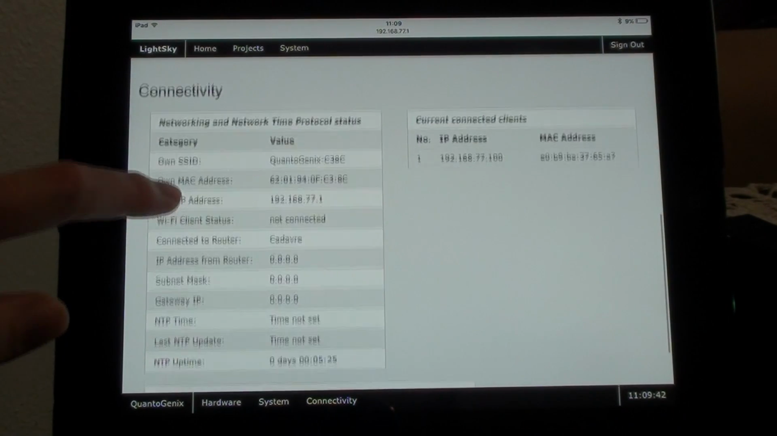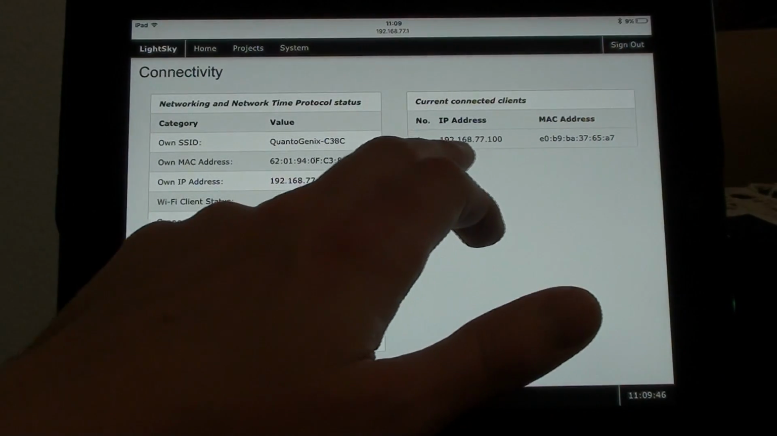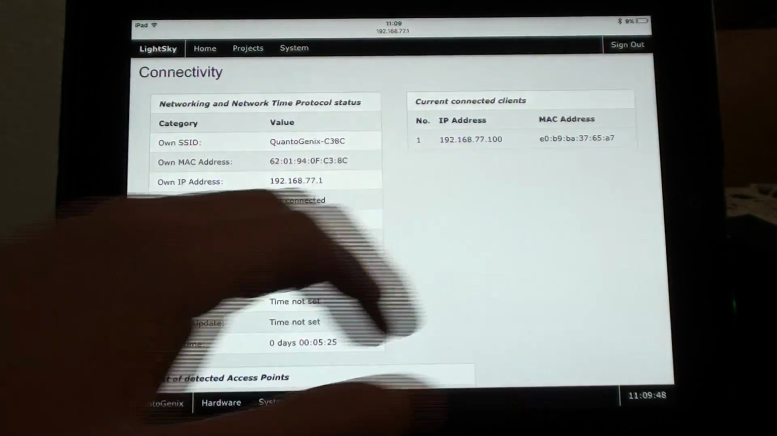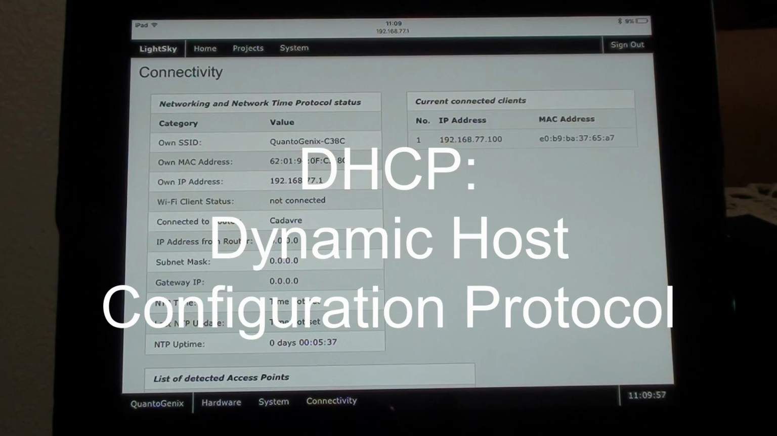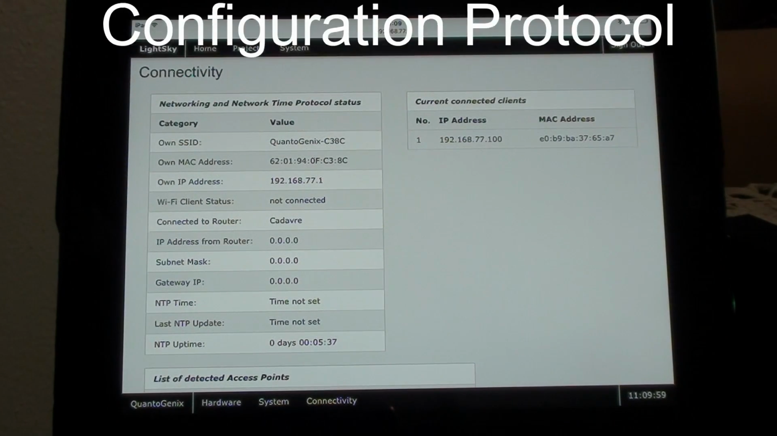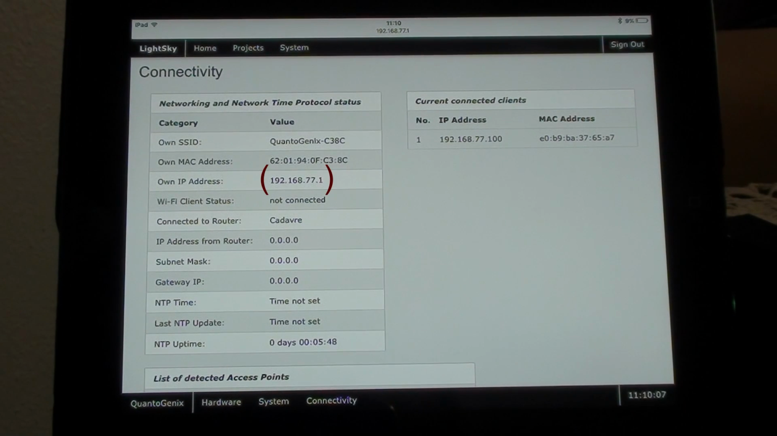On the right hand side we have current connected clients, so you see there's an IP address of 77.100. That is actually this iPad. After we connected it to the microcontroller, the DHCP service running on the microcontroller then automatically assigned the IP address of 77.100. If you can remember correctly, the IP address of the module itself is 77.1.